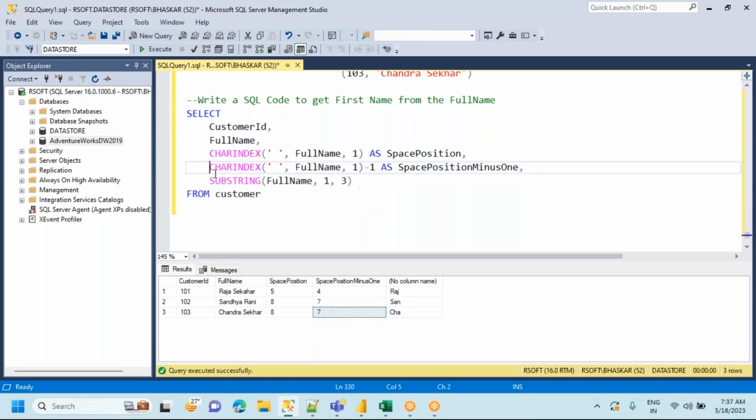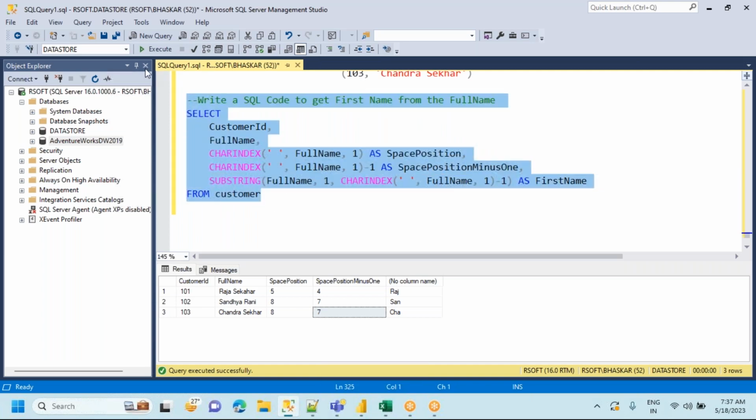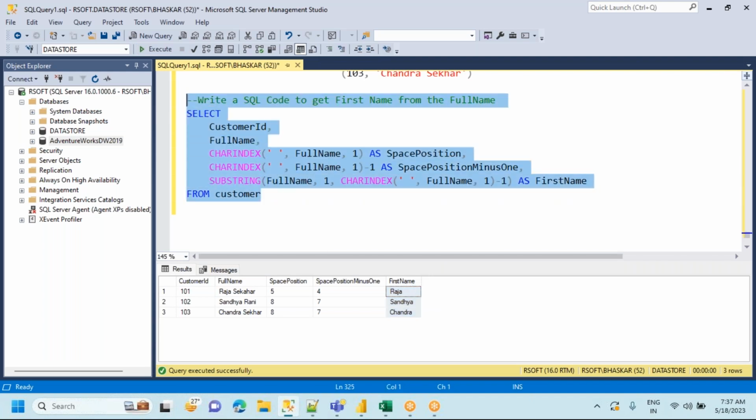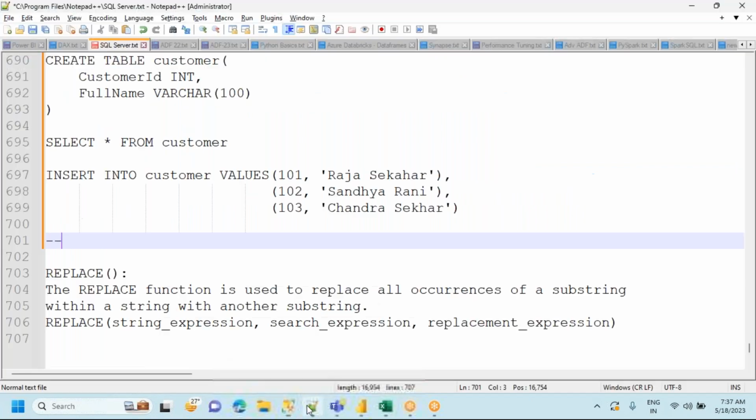Let's take this entire expression, copy this, take out this 3 and paste it here. Now if I execute, let me say the name of the column as first name. Let's execute it. Now you can see 100% it is perfectly coming. This is how you are going to get the first name.